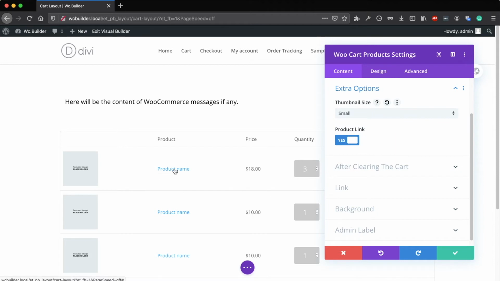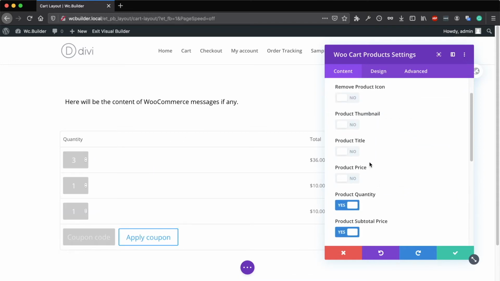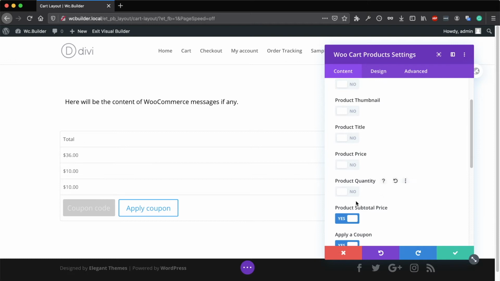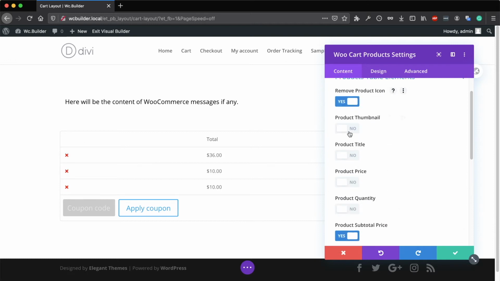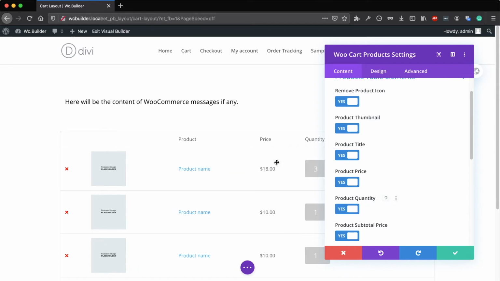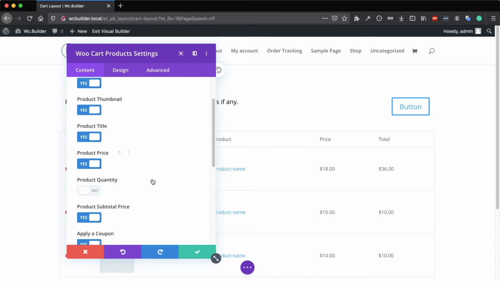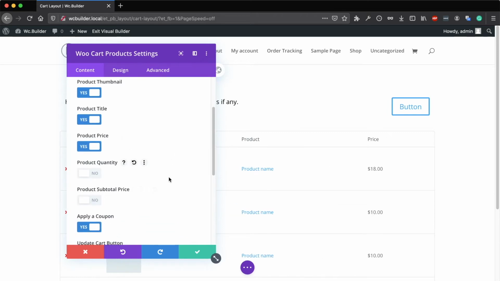The product name will automatically have a link. If you click on it, you will go to the product page itself. You can disable that link, and you can hide or show anything here as you want. So it's really handy and really easy. You can hide the quantity, especially if you only sell one item per product, so there is no need for the quantity input. You can just remove it, and you can also remove the subtotal price.